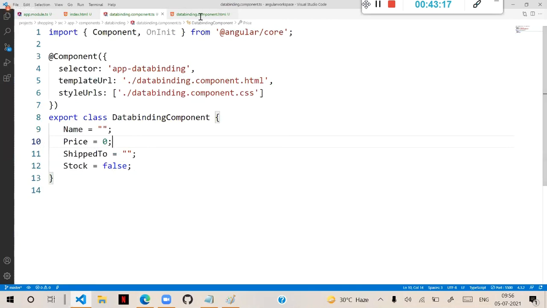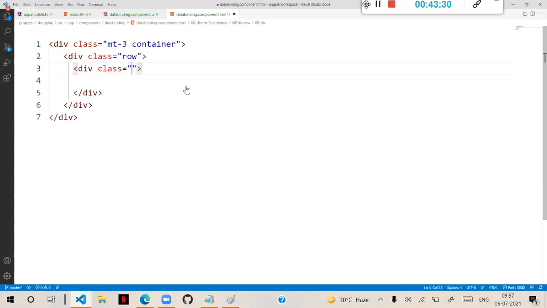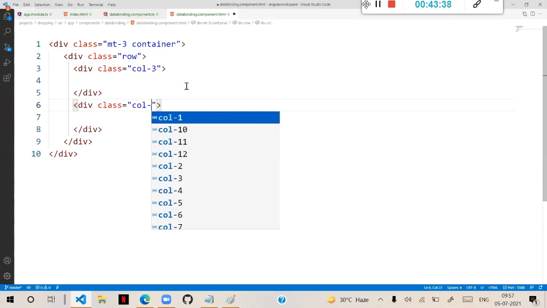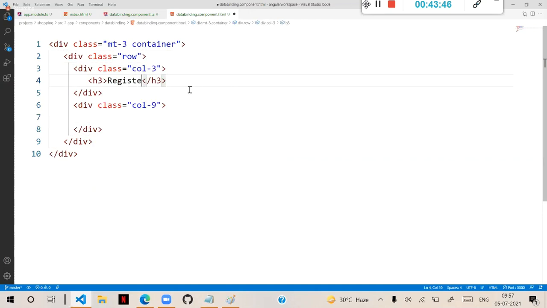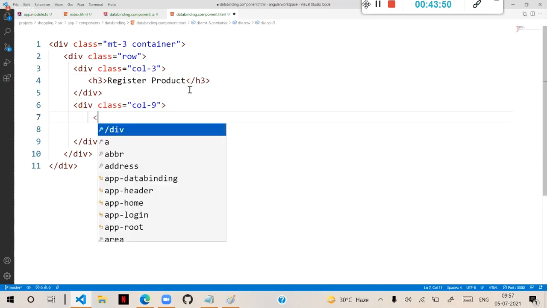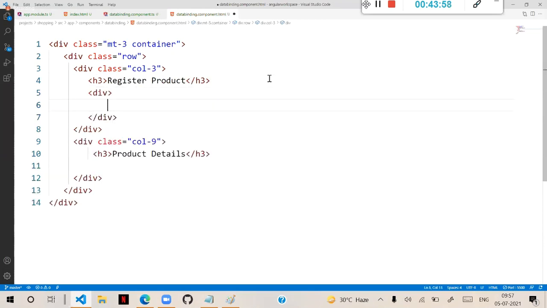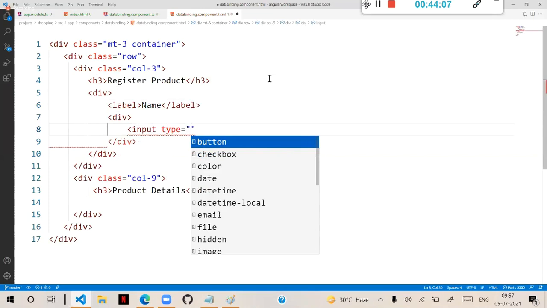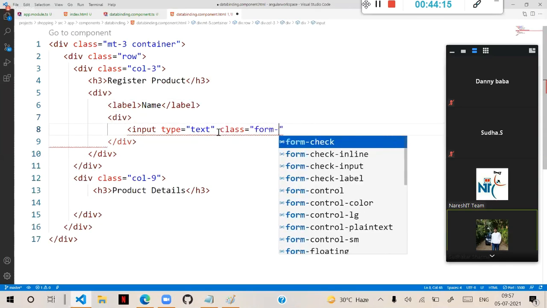Let's create a form here. Let's configure a div with class row, and in it a div with class col-3, and a div with class col-9. These are just Bootstrap options. Then I give a heading, Register Product, and here I have product details. Here I'm adding a form. Let's create a div and a label for name, and add a text box: input type text, with class form-control. We are just designing a form.